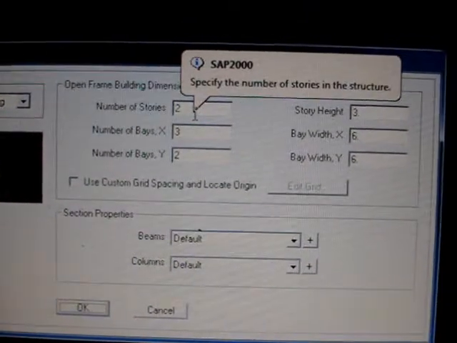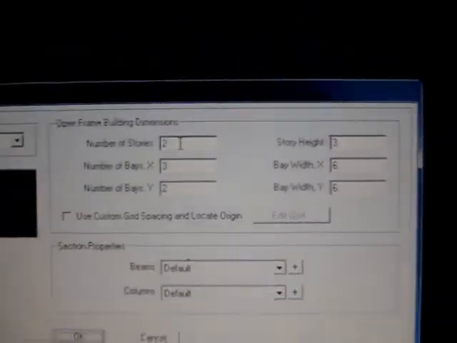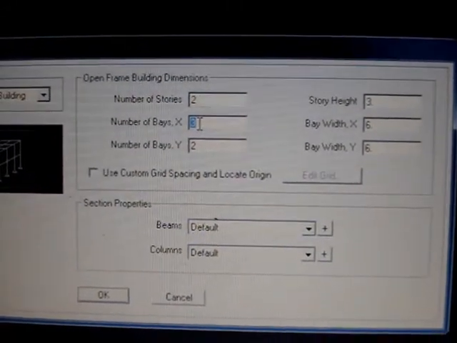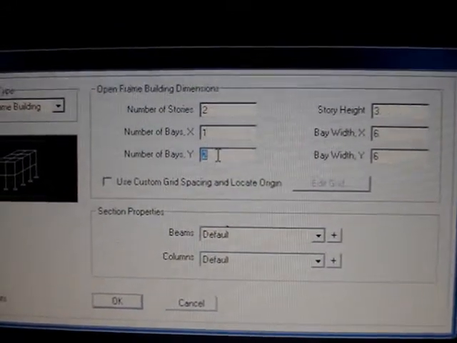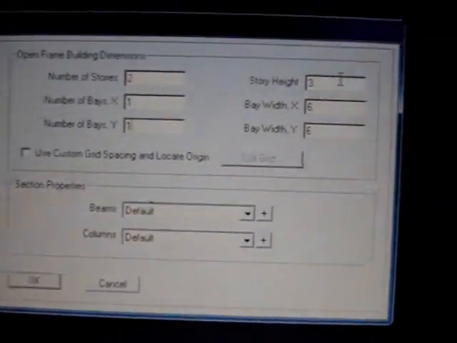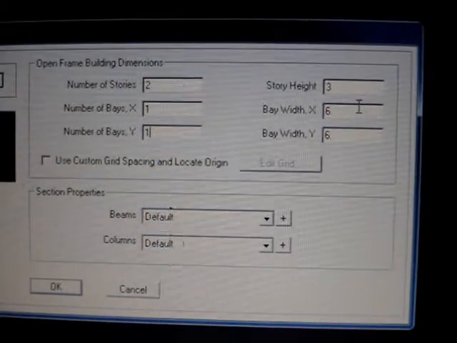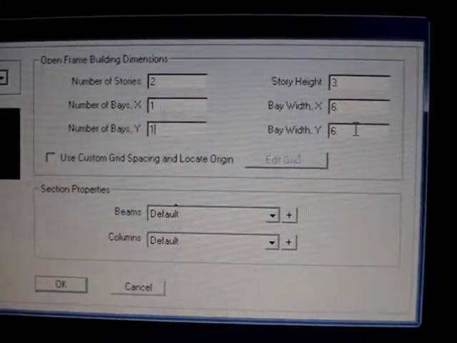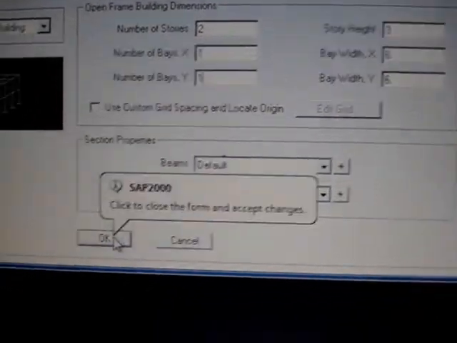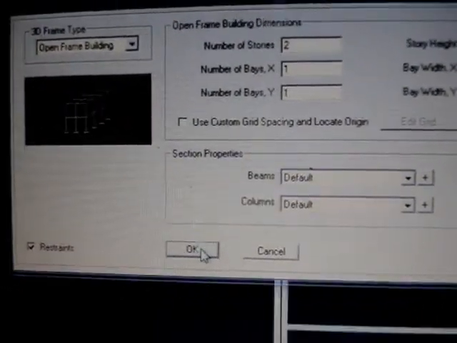Now in this you have the option to change the dimensions. Say you want to keep the stories as 2, you can change the bay width in the x direction as 1. For the y direction, let's also keep it as 1. Now these are the dimensions in meters: story height, bay width for the x direction, bay width for the y direction. You can change these as per your requirement. You can just click OK.